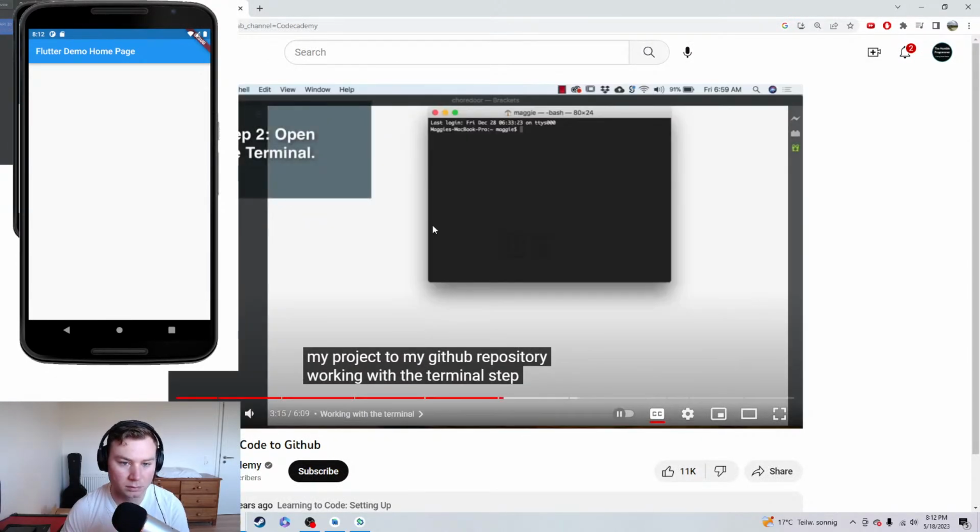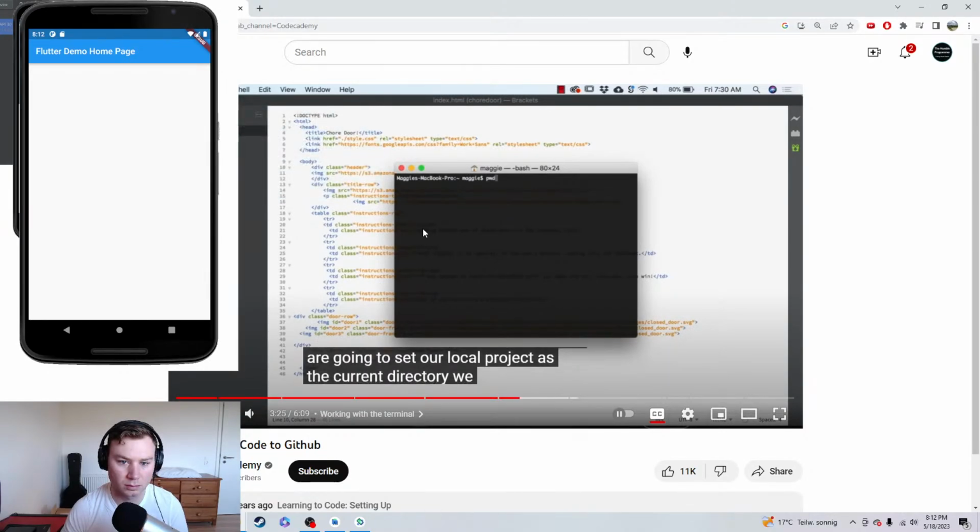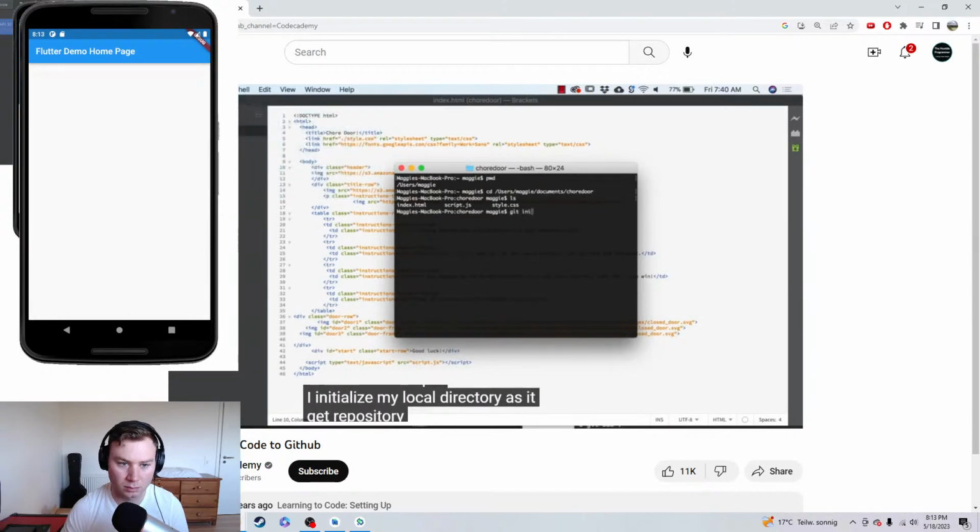And now repository, working with the terminal. Step 2, we open the terminal. We come to step 3. Here, we are going to set our local project as our directory. We type PWD. This will find and locate the directory. I change my directory. I type CD, and then I specify the folder where my project is located. Next, I will type ls. This will list the files that are inside of this folder. Step 4, I initialize my local directory as a Git repository. I type git init and hit return.